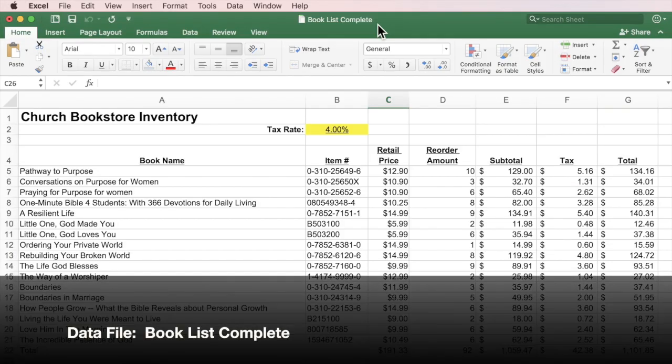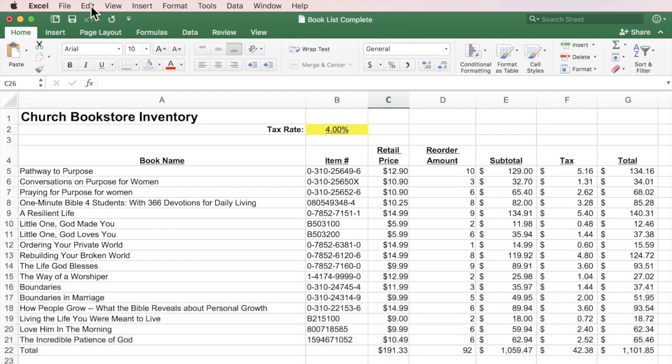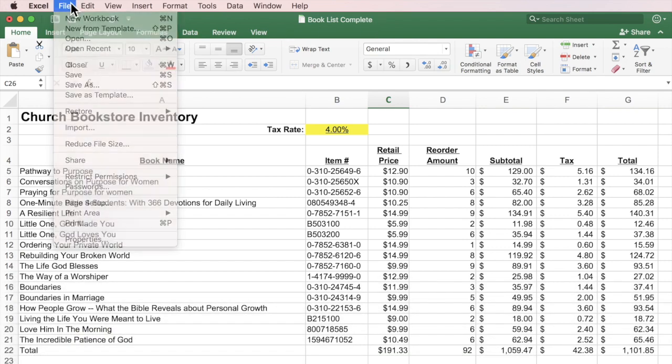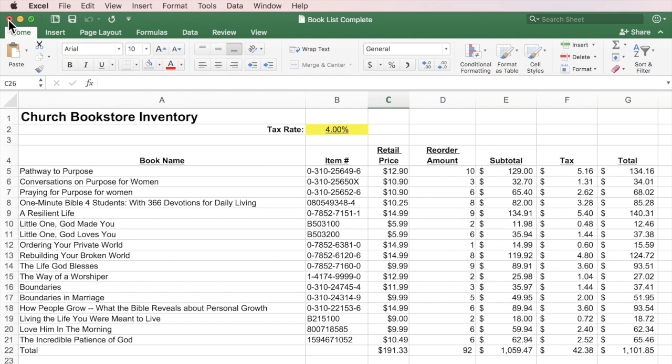Okay, just to make sure we're all on the same page for this next section for printing, I'd like you to go ahead and close out any particular documents you may have open. Again, you can go up to File and choose Close, or you can click on the little red button if you're using a Mac, or the little X in the upper right hand corner if you're using Windows. And then I want you to open up a file that's called Book List Complete. So this will make sure we're all on the same page.